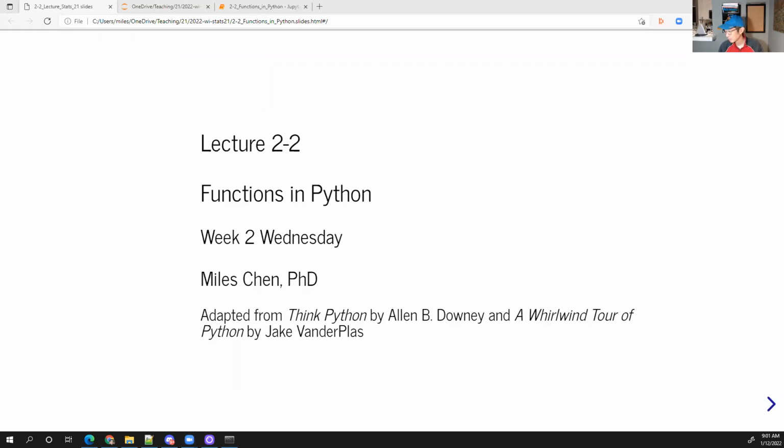We will take a look at our next lecture, which covers functions in Python. A lot of the material comes from a textbook we have for the class.